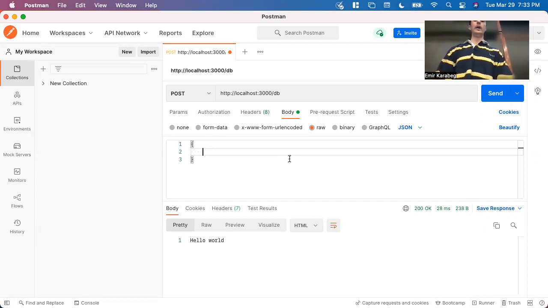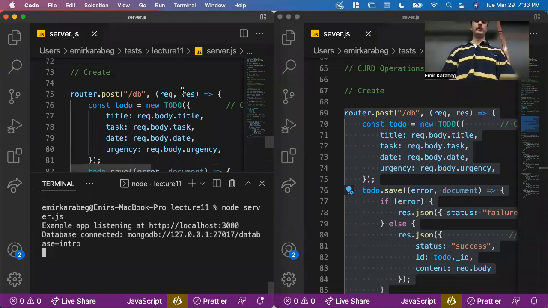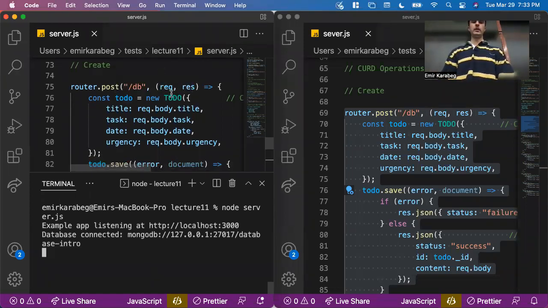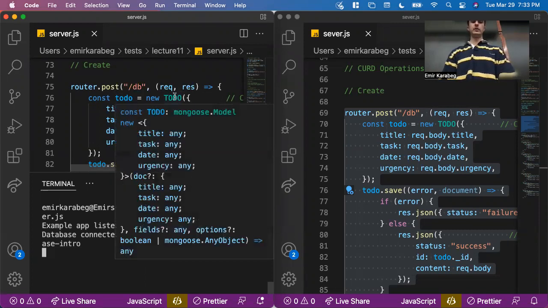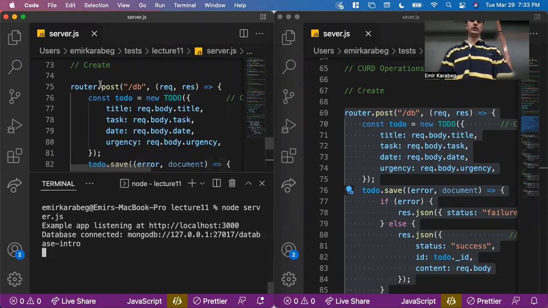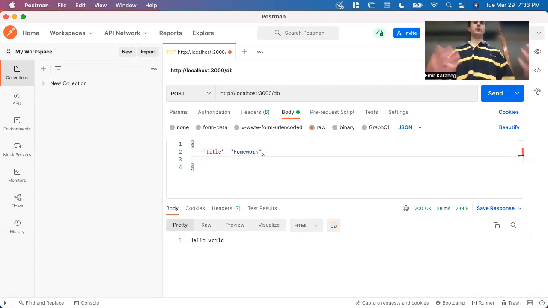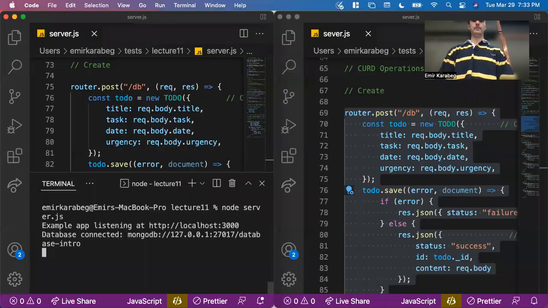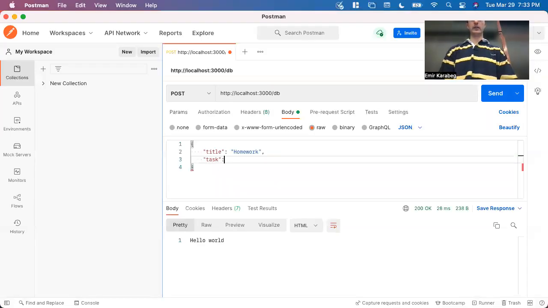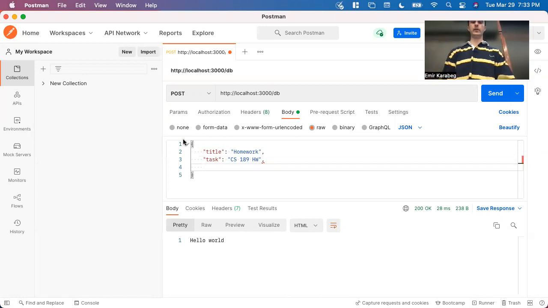So we defined what our schema is expecting out of new items. It's expecting to follow the to-do schema, which is a title, task, date, and urgency. So let's say we have some title, and let's name this title homework. So we need to do some homework. The next thing is task. I have some task. What is that task? It's CS 189 homework. Maybe a bit more in depth, but let's just call it CS 189.